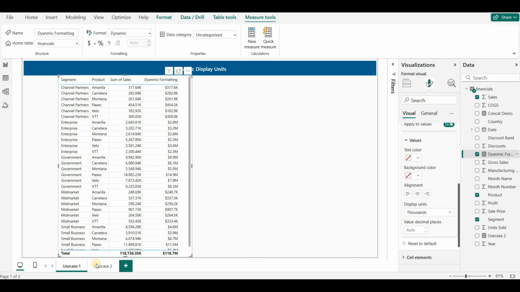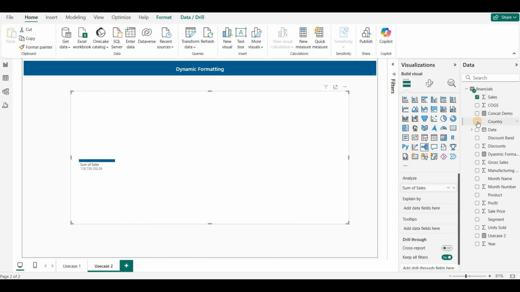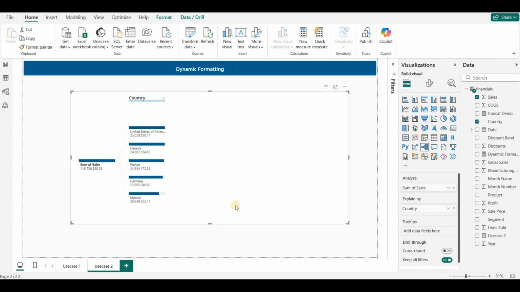Okay, let's move to use case 2. This use case is related to the decomposition tree. I faced this challenge when I was working on one of my projects. The challenge was, whenever you use a decomposition tree, you need at least one measure to analyze the data. So if you use sales and the country, you can easily analyze the data. Based on this, it will show the value.